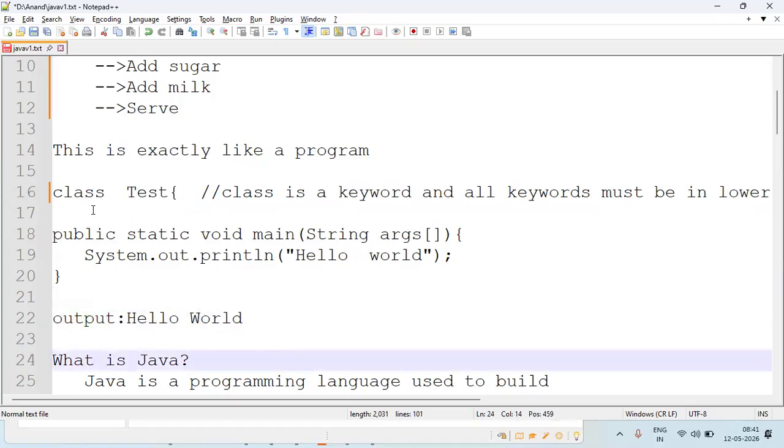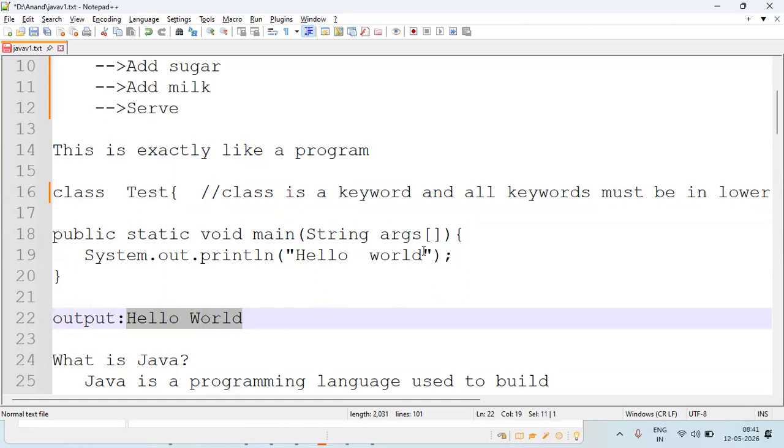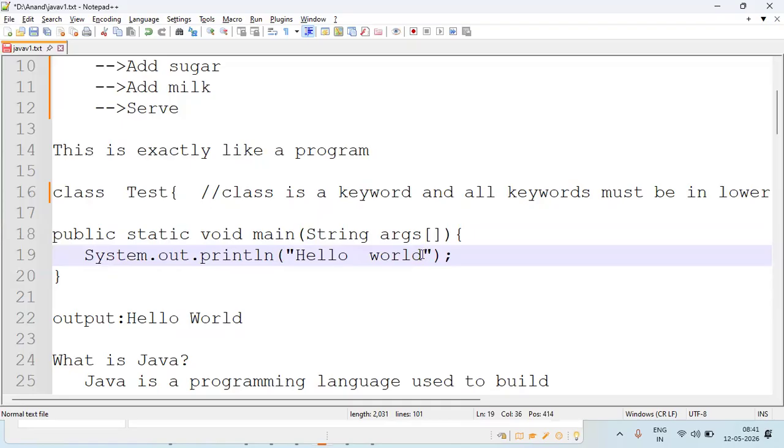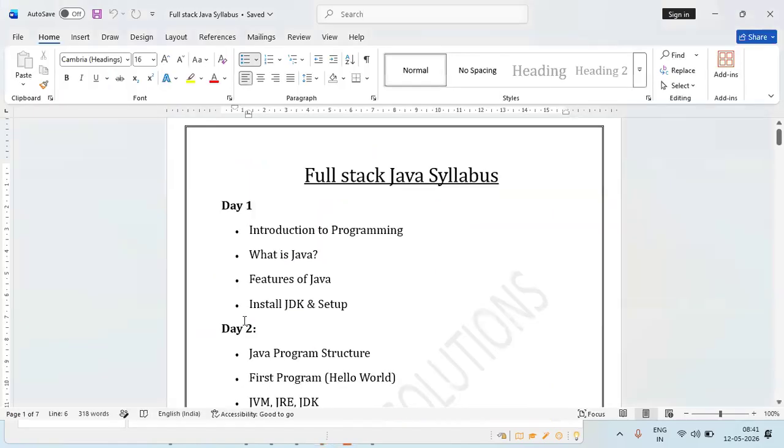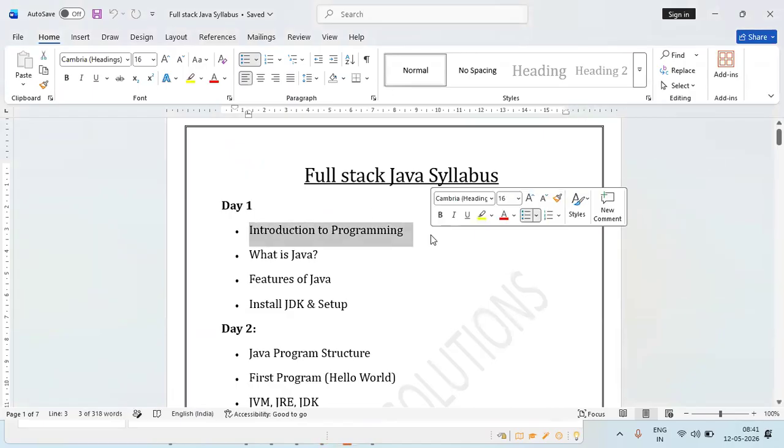What is my output here for this program? Hello world. Here, whatever you mention, that will be displayed. For example, if you mention some different text, your own text, that will be displayed. I hope you understand what programming is. You got an idea about programming, very basic level programming.